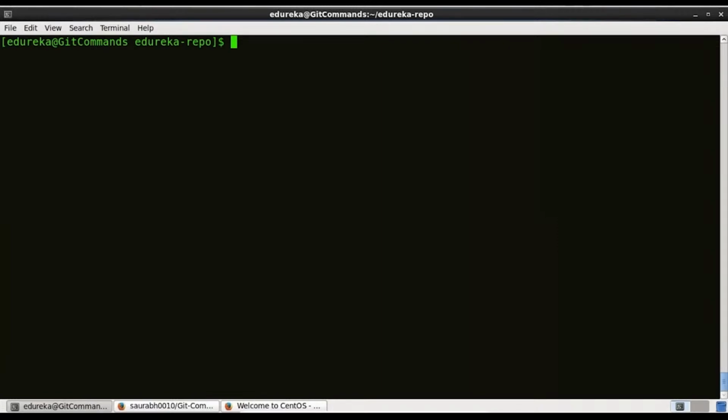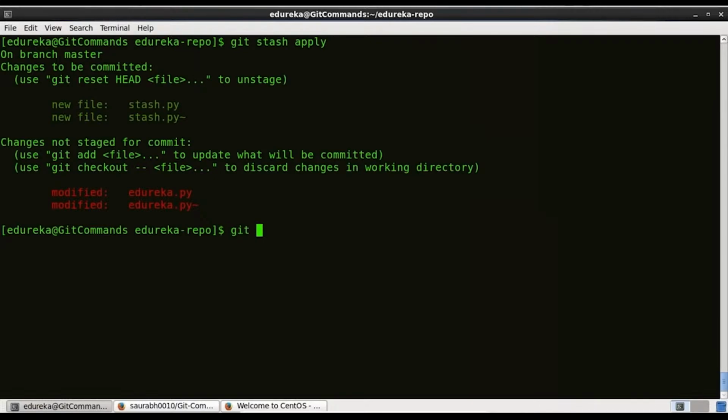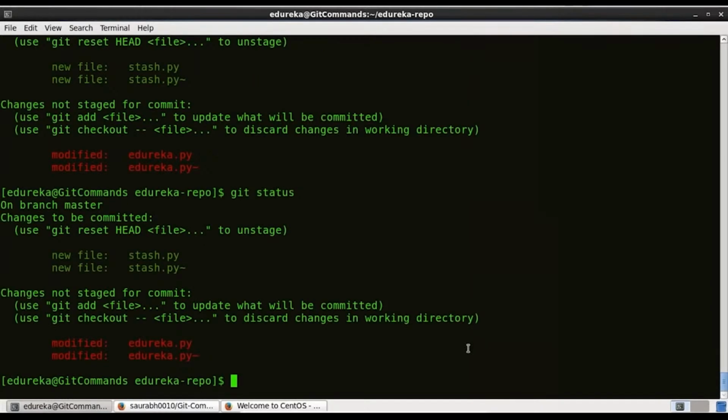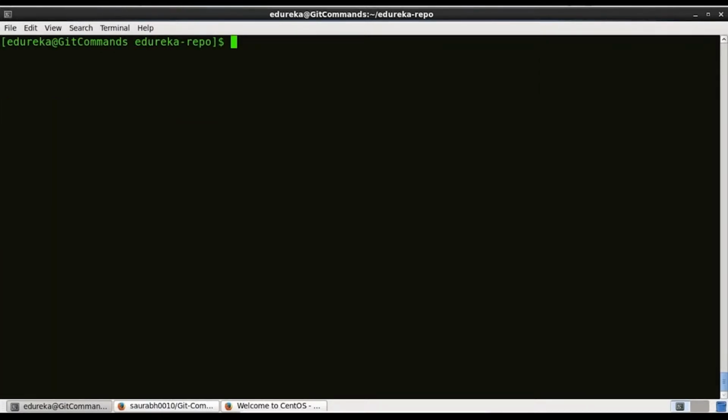So now I'm done. I've fixed my bug, and now I'm ready to work on what exactly I was doing before fixing that bug, right? So what I can do is type in here git stash apply, and here we go. Now if I type git status, you can see that I again got the dirty directory back. So guys, we have seen how git stash works.